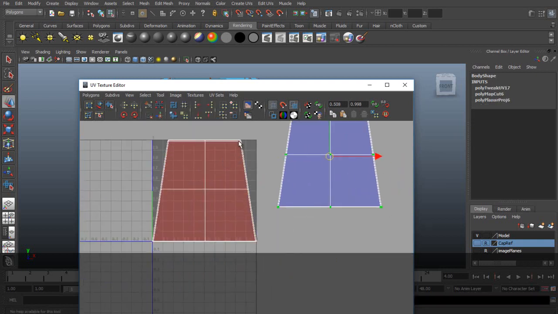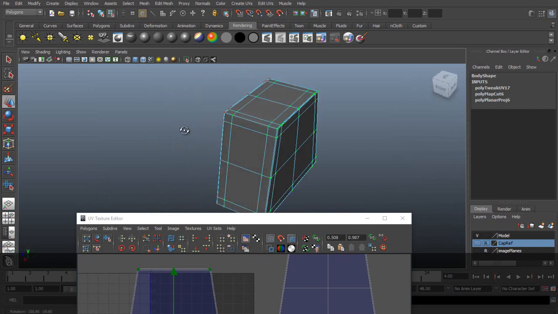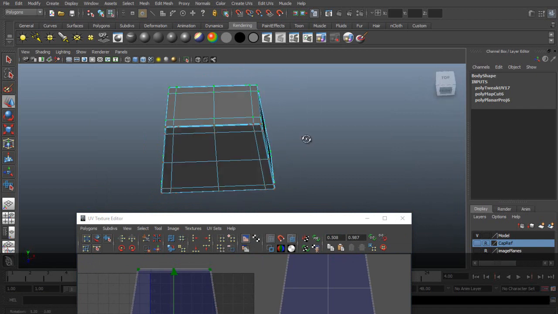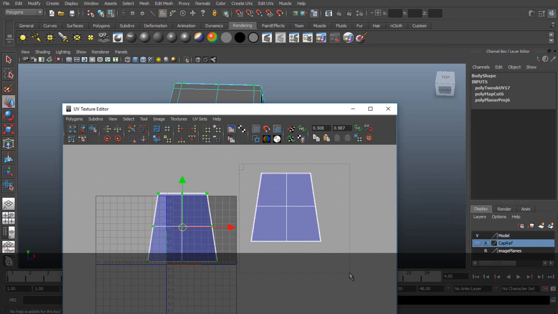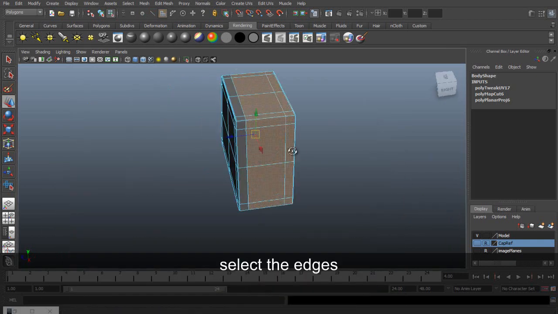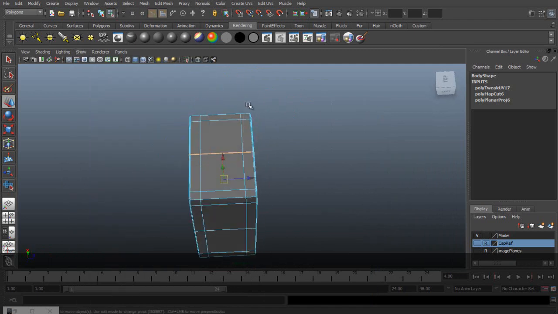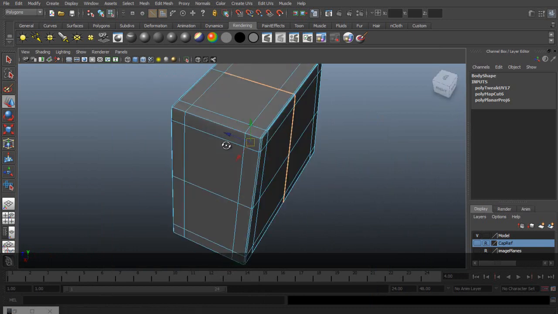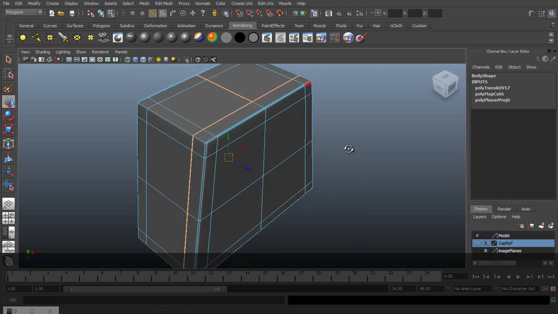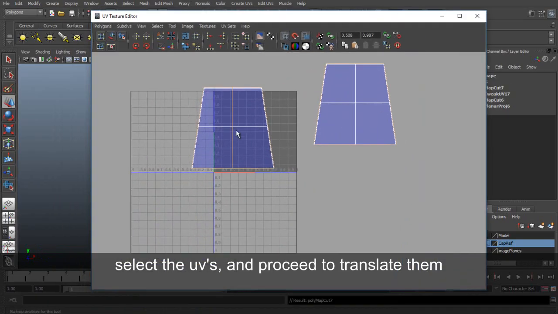Flip selected UVs. Select the faces, shift select the faces. Hide the faces. Select the edges. Cut UV edges. Select the UVs, and proceed to translate them.